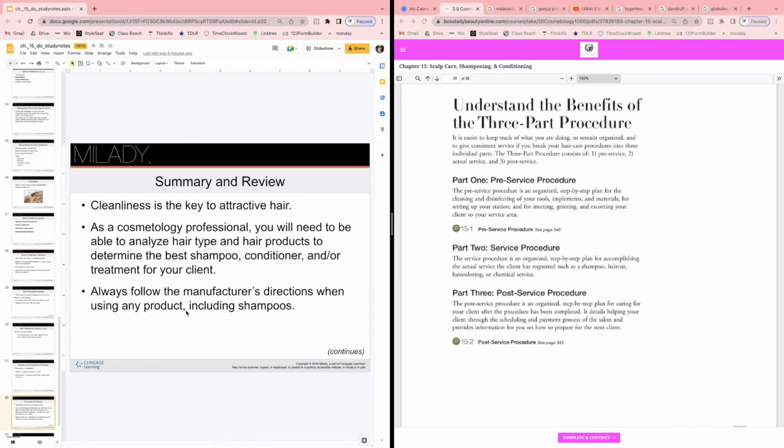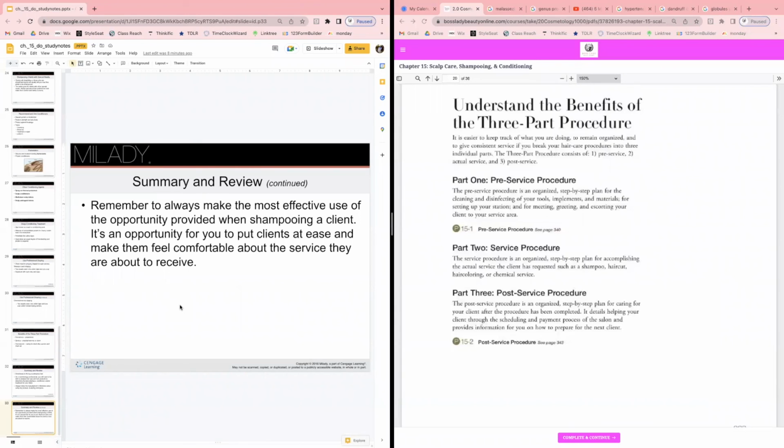And last but not least, always follow the manufacturer directions when using any product, including shampoos. They're there for a reason. Don't try and go against them, because they're designed and put in place for a reason, to benefit the hair and not to give you any bad results, unless the shampoo or conditioner has been expired. Remember to always make the most effective use of the opportunity provided when shampooing a client. It's an opportunity for you to put the clients at ease and make them feel comfortable about the service they are about to receive.